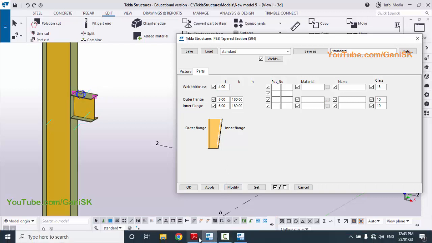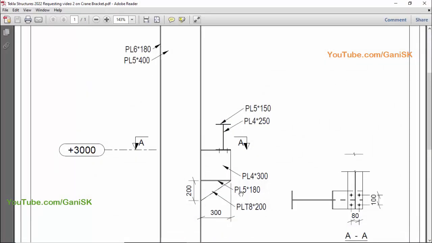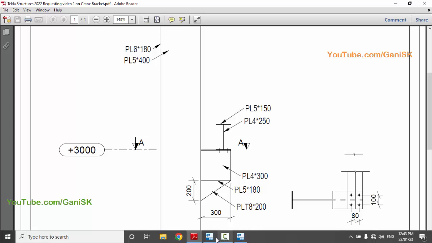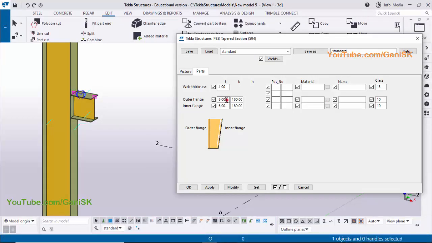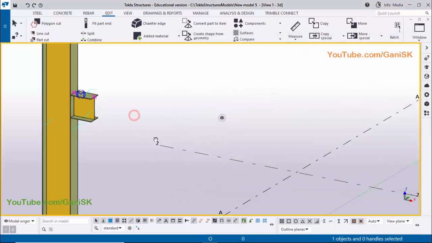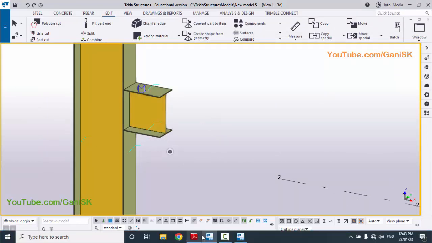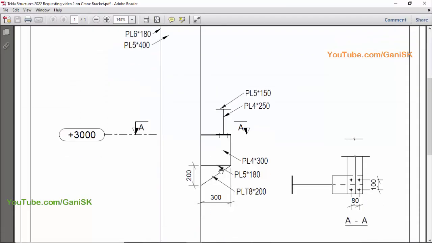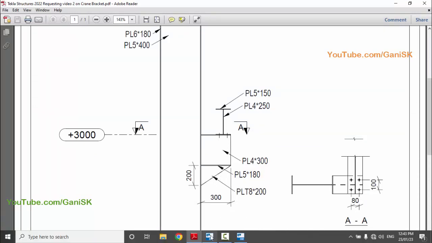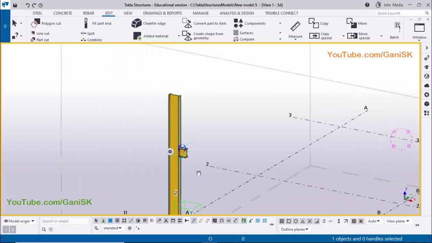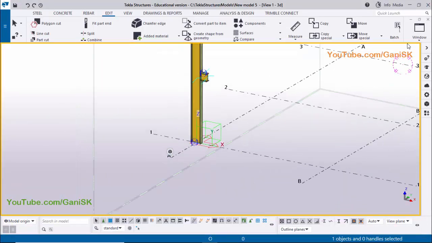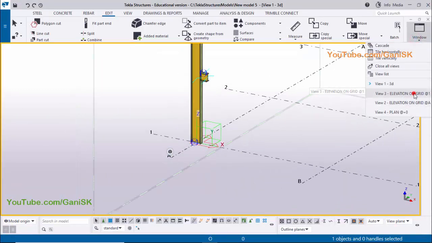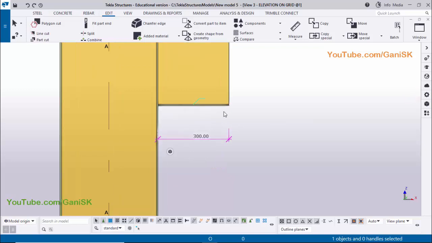Now coming to flanges, we have 5 thickness and 180 width. So enter 5 thickness and 180 width, then click on modify, apply, OK. Now coming to our example, we have supporting plate at the bottom of this crane bracket. We need to create this plate. So go to elevation along grid 1. So click on window and select this elevation on grid 1 and we're going to place the plate here.